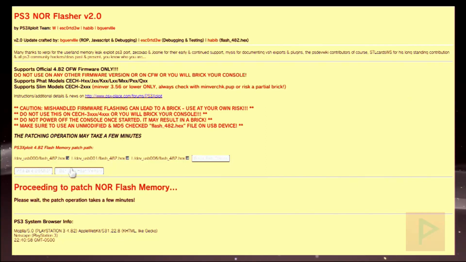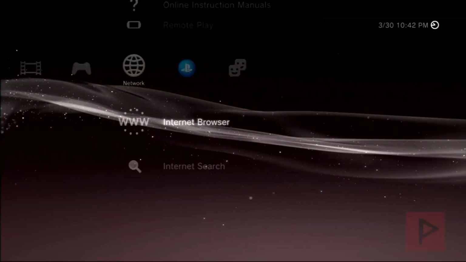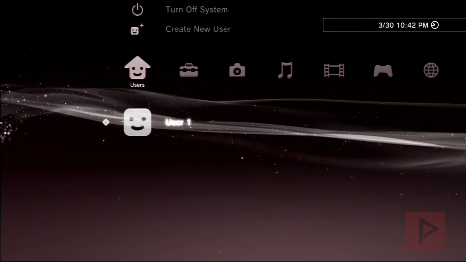Now I did edit this video a little bit to help save some time, so this took me about a few minutes here, like 5 minutes or so, but then eventually you get this green NOR flash memory patch operation completed, which is great. And then what you want to do is exit this, and we're going to go ahead and shut down the PS3 and turn it back on.